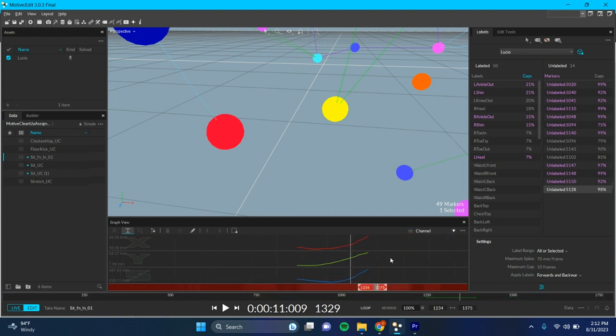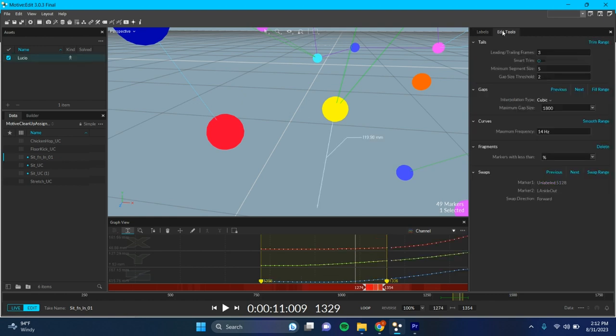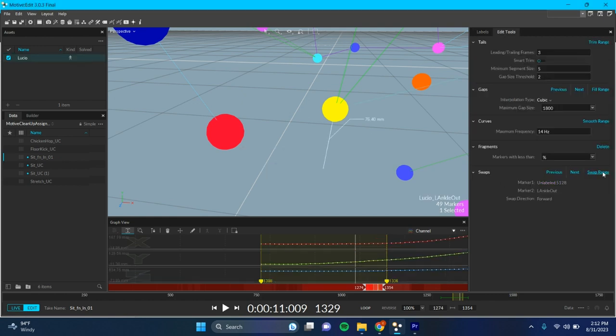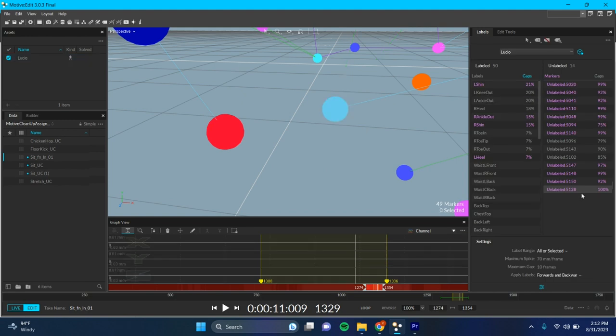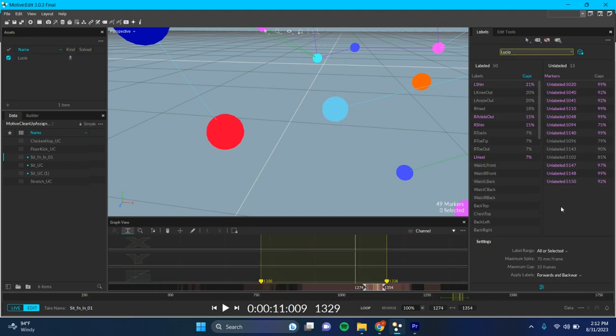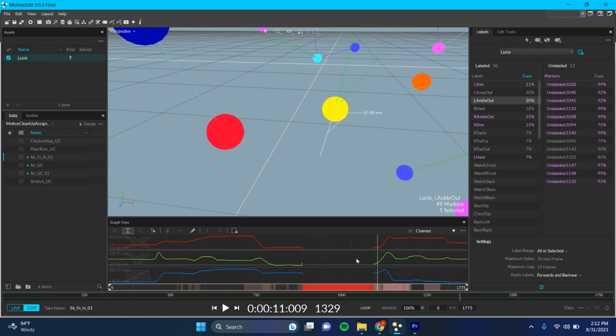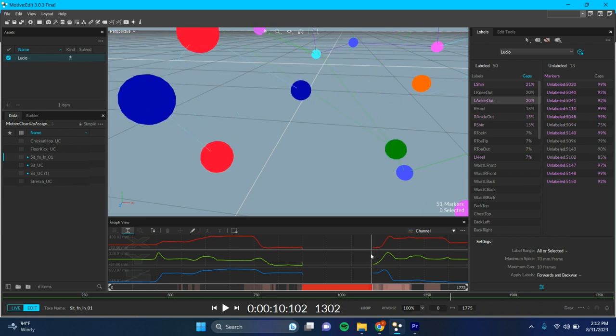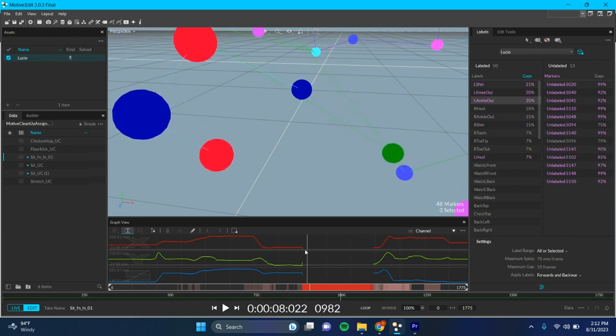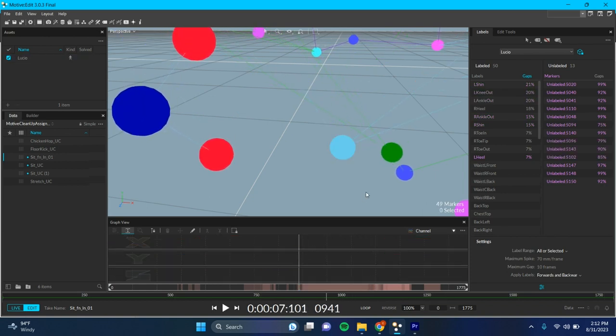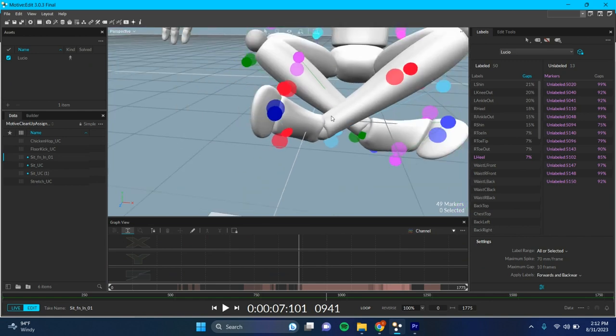I'm going to grab all the data from 5128, shift select it, control select L ankle out, go to edit tools, and swap it in. And since I took all the data from 5128, I'm just going to delete it. Let's go back to L ankle out, and I'm going to continue scrubbing to see if I find anything else. I don't, so I'm just going to toggle the skeleton back on with the / key.